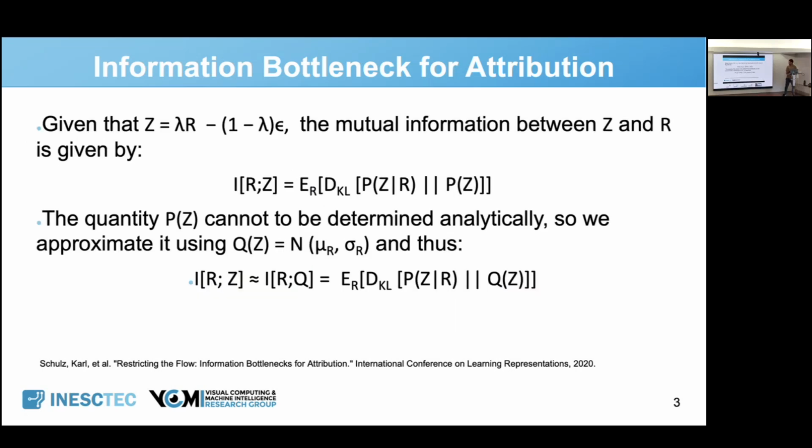Now comes a bit of a complicated part, because to compute the mutual information, you need to compute the expected value of the Kullback-Leibler divergence of these two variables, z given r, where r is the activation and z is the output of the bottleneck. And you also need the probability distribution of z. And the problem here is that this P of z is not possible to track analytically. So what people do is they use some kind of approximation.